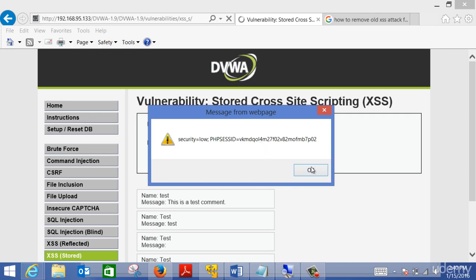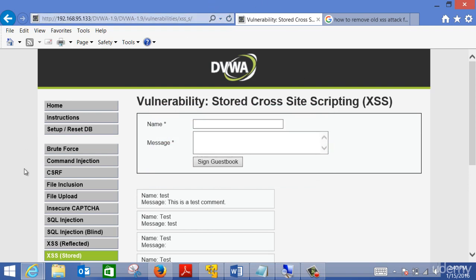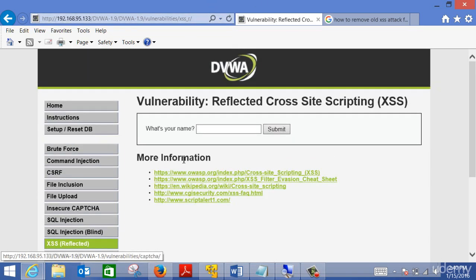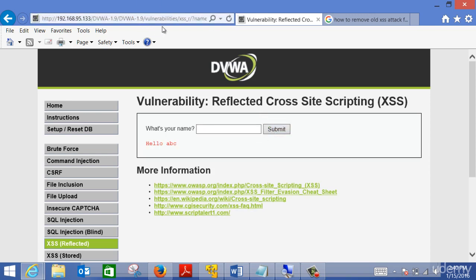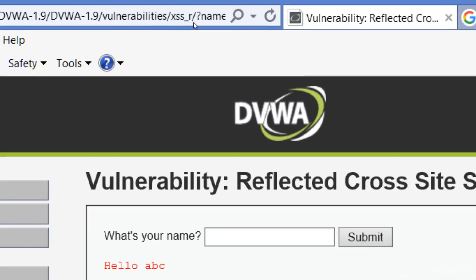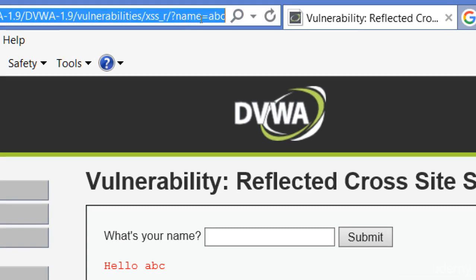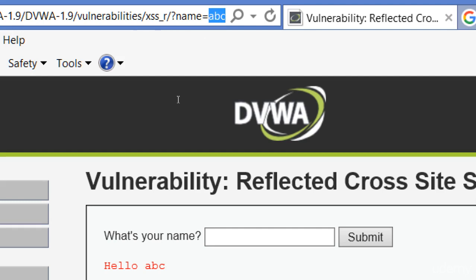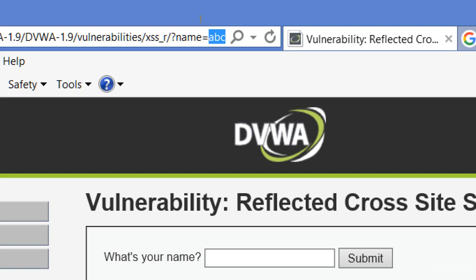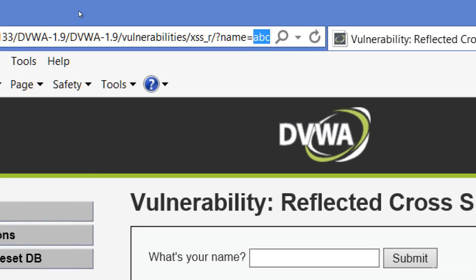With this attack, whoever logs in, I'm going to get his ID. Reflected is similar, except it's done through the URL. Here, if we write anything like ABC and click on submit, we are going to notice that inside the URL, let me maximize that a little bit, you should find that the name ABC has been written here. So it's taking the value from here and using it inside the URL. That means this site is affected with reflected cross-site scripting.